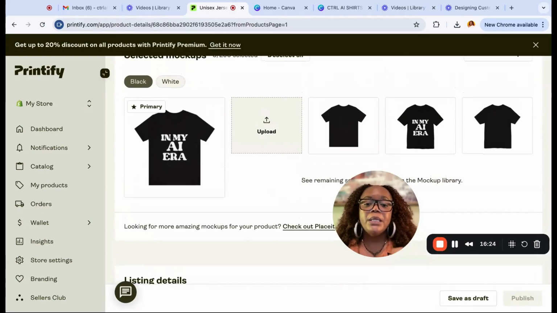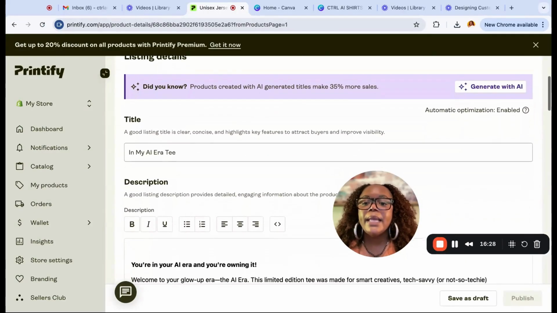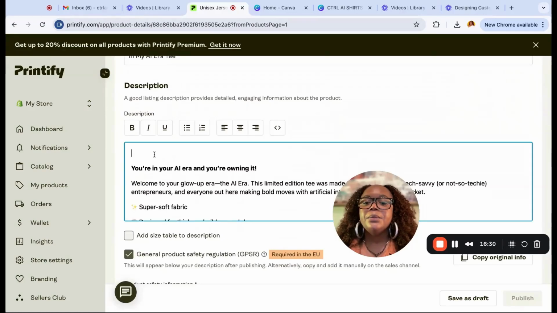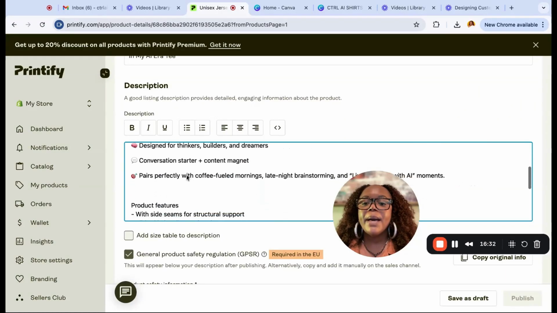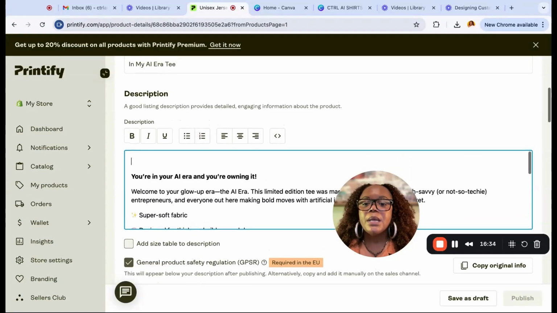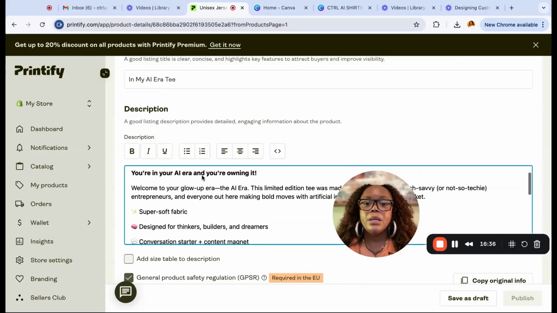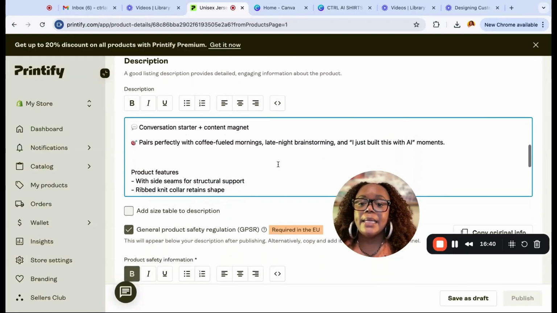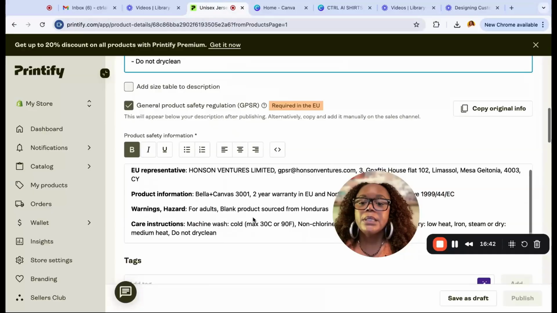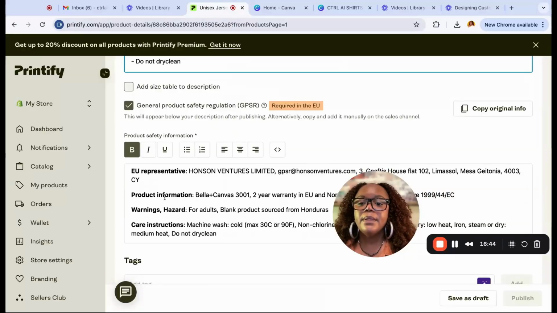I left these instructions in here. And then I kept all of the suggested tags. I just added the title of the shirt in my AI error. And then it gives you suggested shipping. You can make economy available if you like.